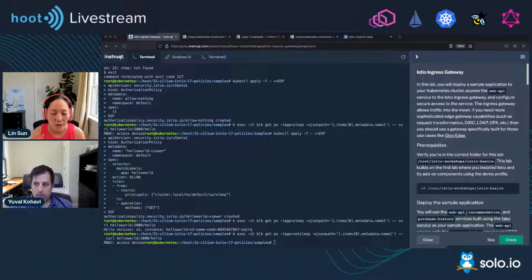So I guess we've gone through a quick demo of Cilium's Layer 7 policy, and we've also gone through a quick demo of Istio's Layer 7 policy. So Yuval, I'd like to get into the comparison phase. We talked about the comparison along the way, but it might be good to summarize a little bit and dive into particular areas as you think makes sense.